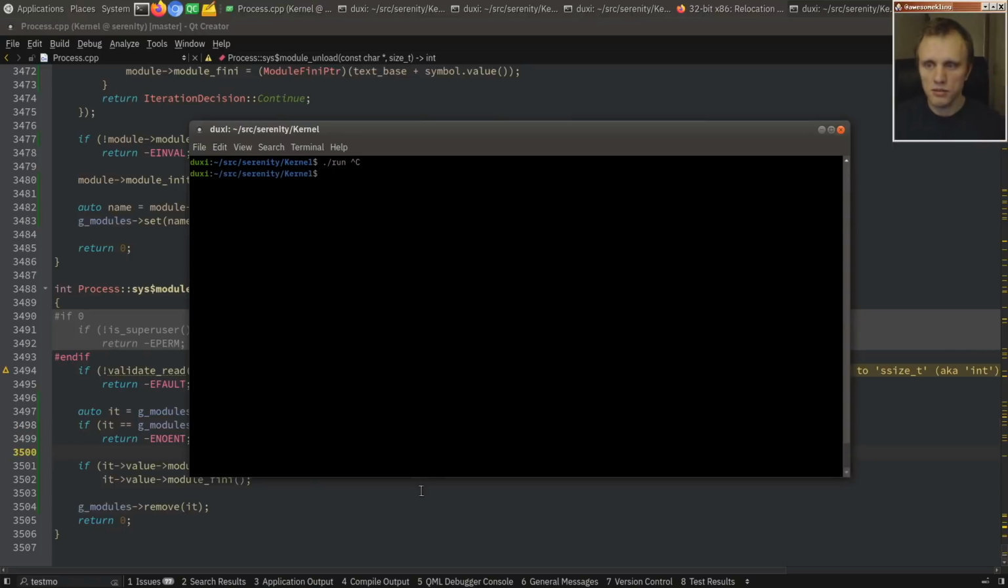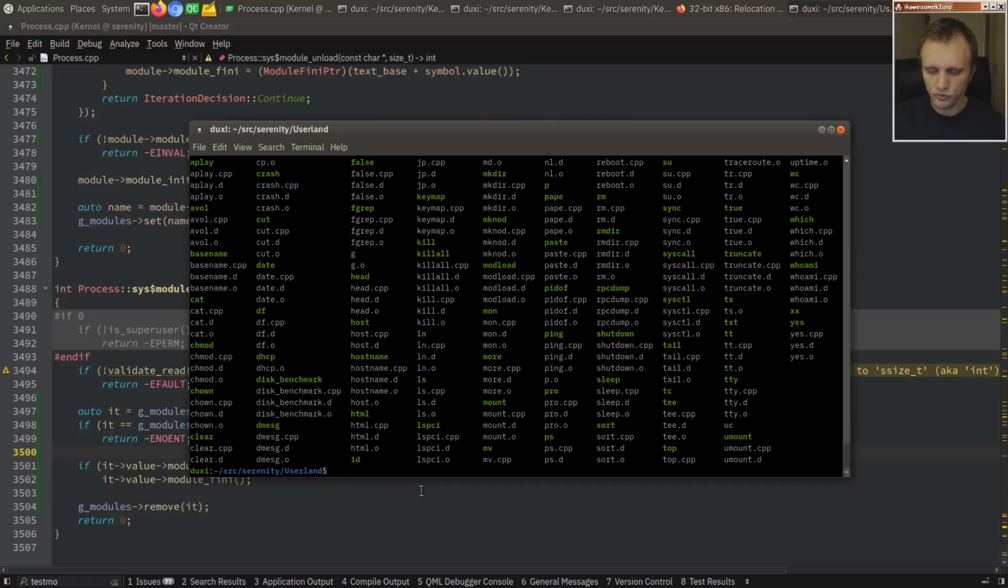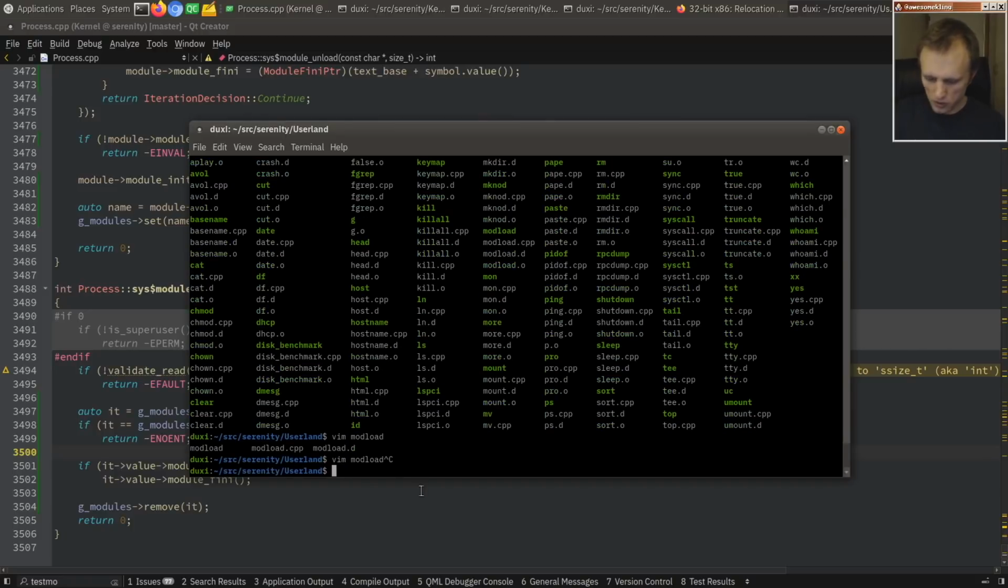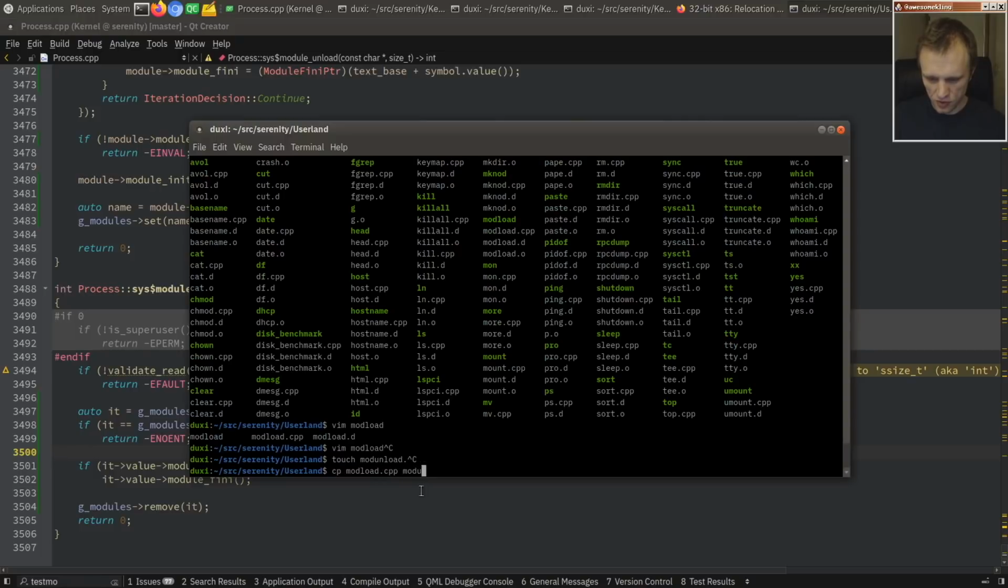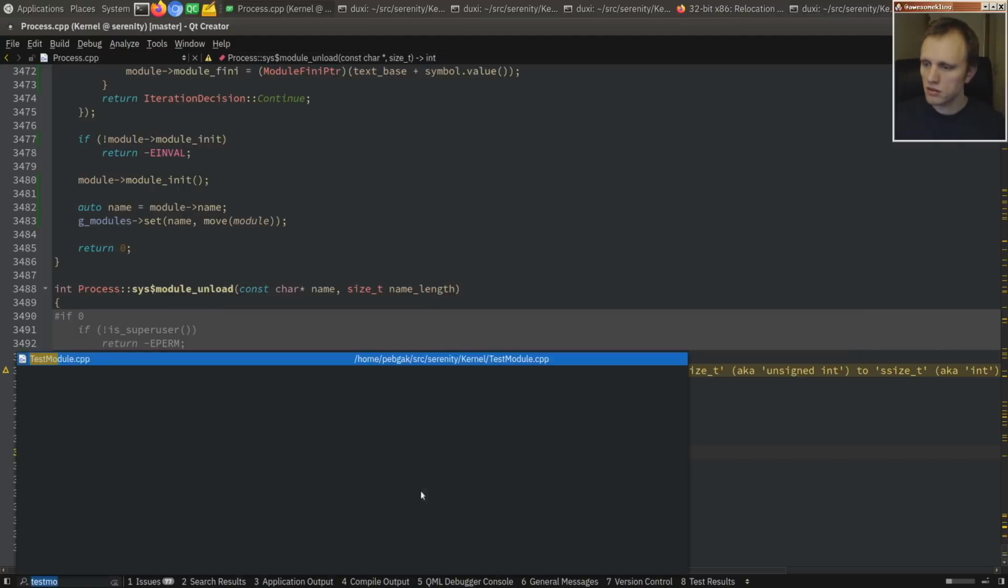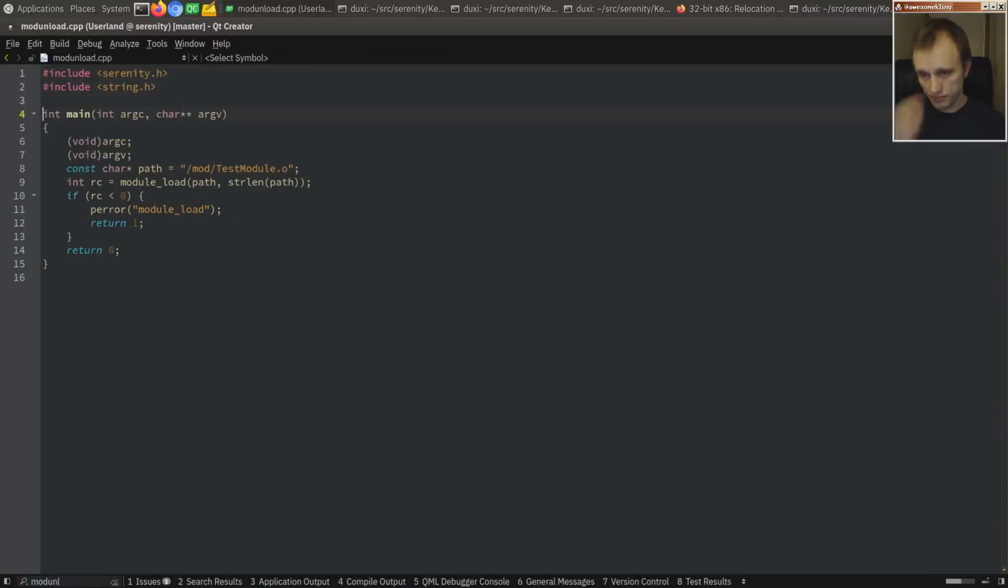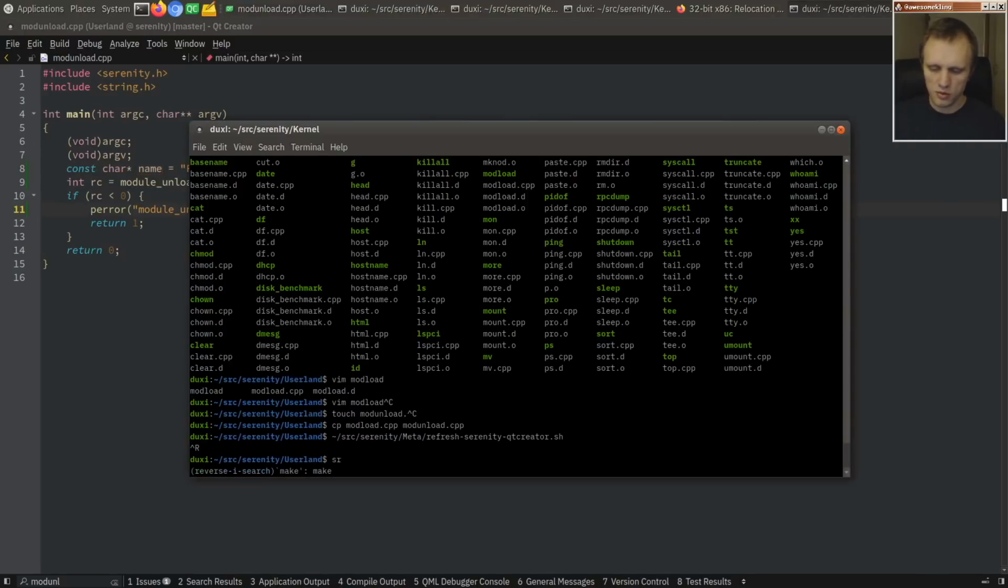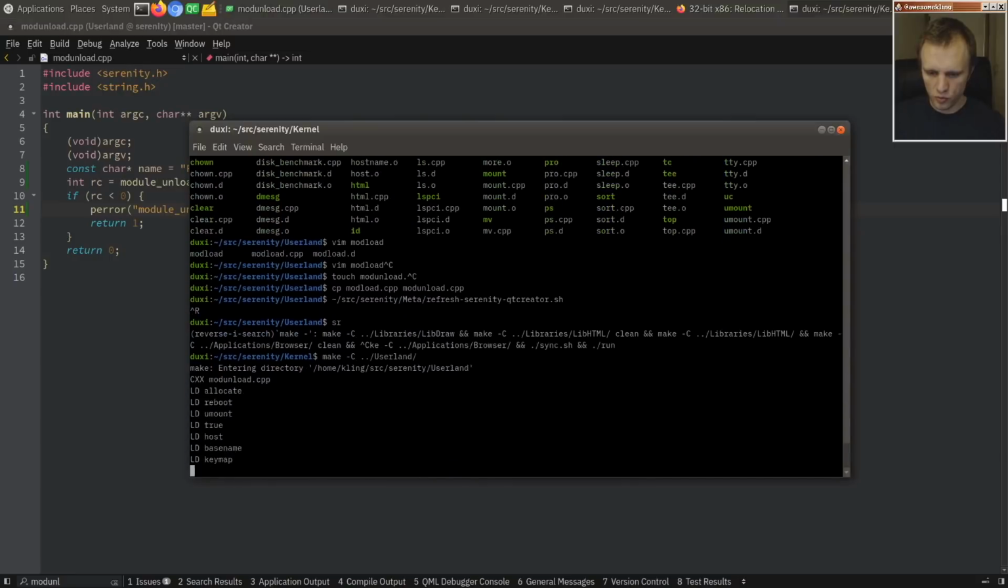So now we're going to need a userland program for this as well. We have mod load, and we'll need mod unload, I guess. Mod unload, cp meta sr mod unload. And right now, let's just do this. Module unload name. It's very simple, but maybe it would work. Wouldn't that be awesome?